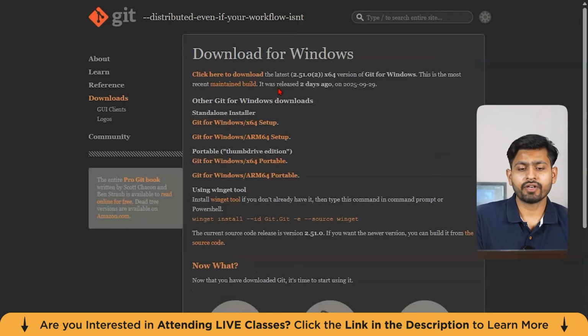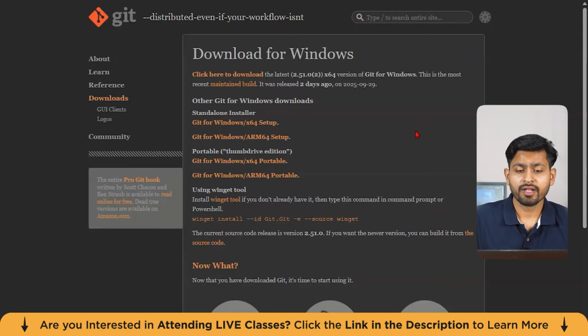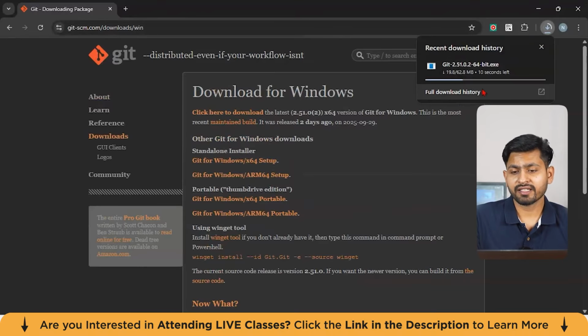Now click on Windows, and here you are going to see a link, click here to download the given version. So make sure that you have 64-bit ARM architecture, and based on your operating system, please do have a check. This given tutorial is based on Windows 11. So just click over here, and we are going to see that our download has started. You can wait for some seconds and then open the downloaded file.